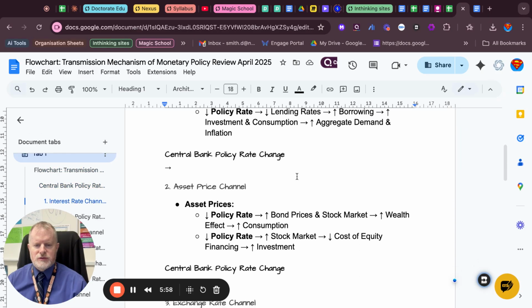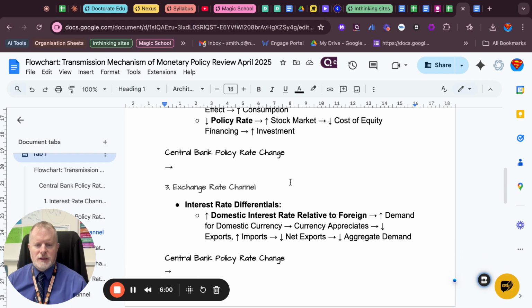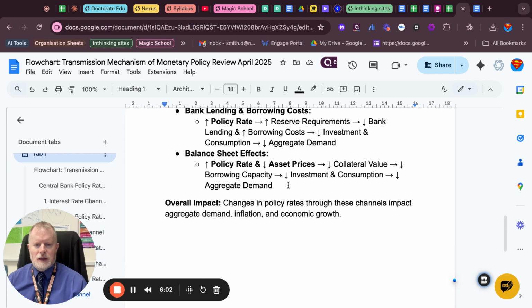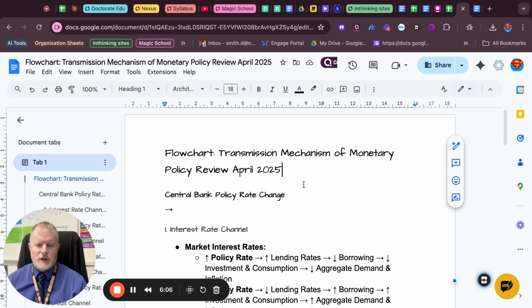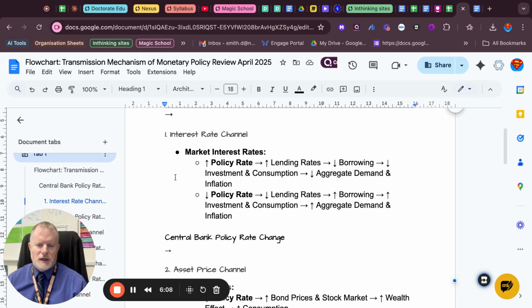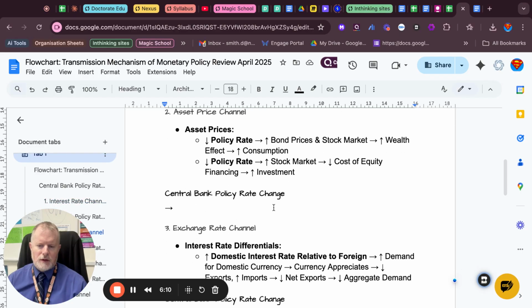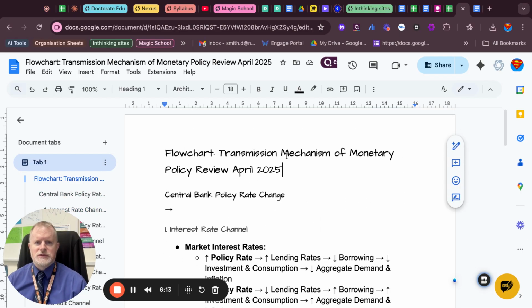So the interest rate channel, asset price channel, and then the exchange rate channel, as well as the credit channel. And it did it as a flowchart. So that was quite helpful. Kind of a flowchart. And that's a bit more useful for students. Now, it's good. It is very good.